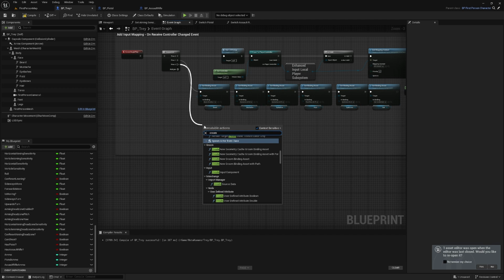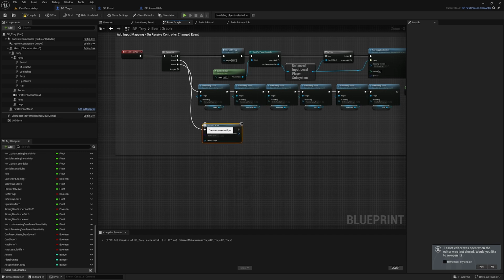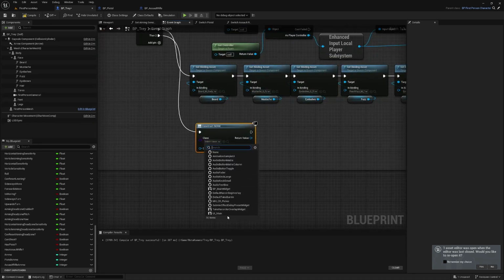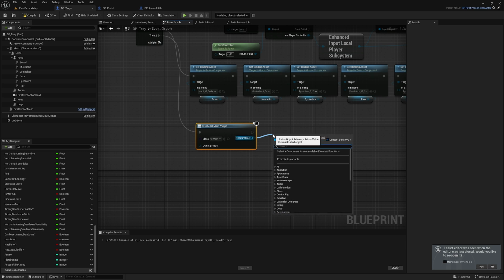Now in our character's blueprint, on Event Begin Play, what I'm going to do is create a widget. Create Widget, whoops, if I can type it, select the widget we just created, which I called Mine UI Main, and then I'm going to add to viewport.